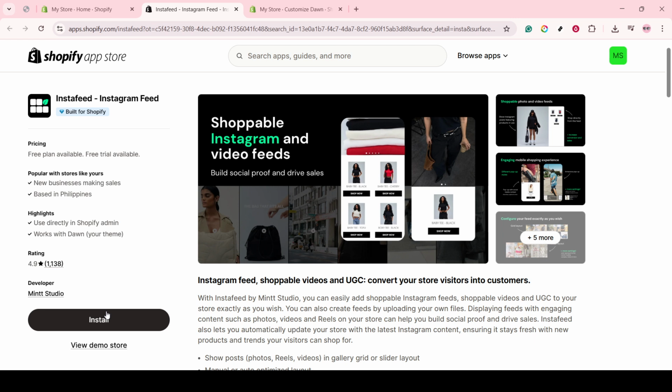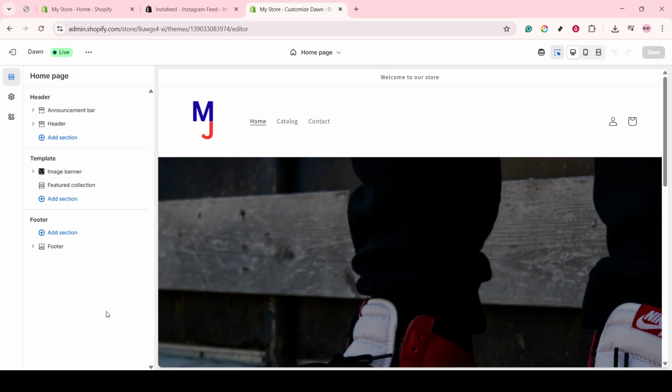Here, you'll want to click on Add section. This step is crucial as it allows you to add the Instagram feed wherever you want on your site's layout. The flexibility here lets you place your Instagram content strategically on crucial pages or even right on your landing page to captivate your visitors' attention.